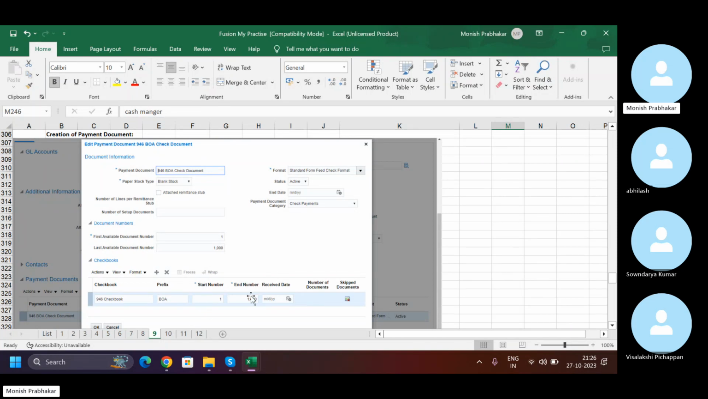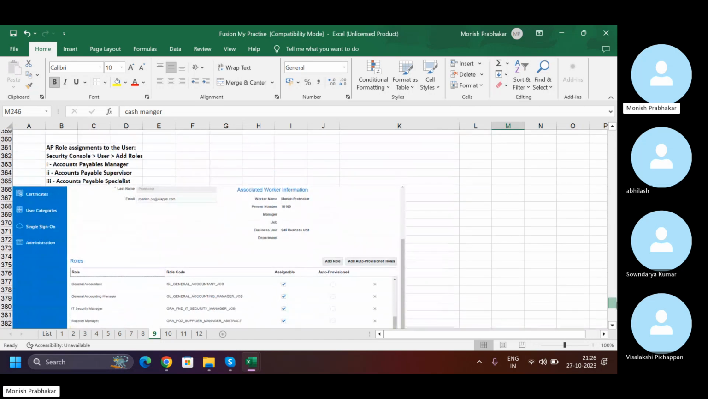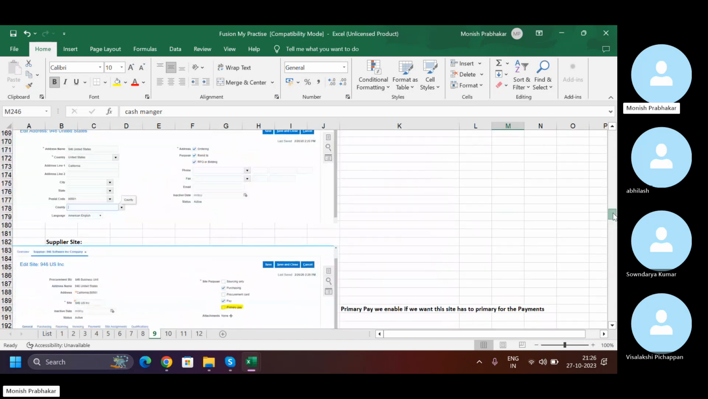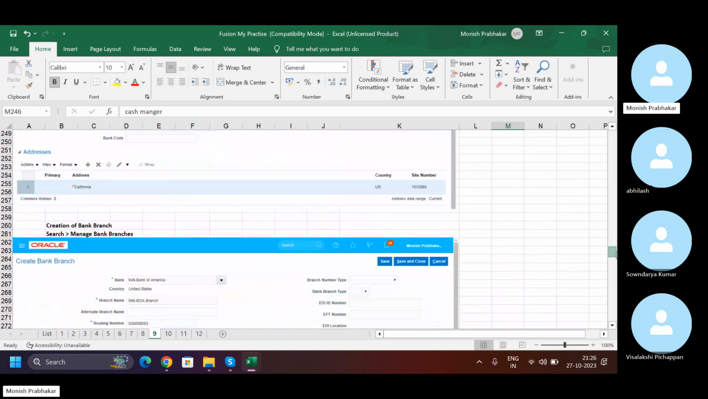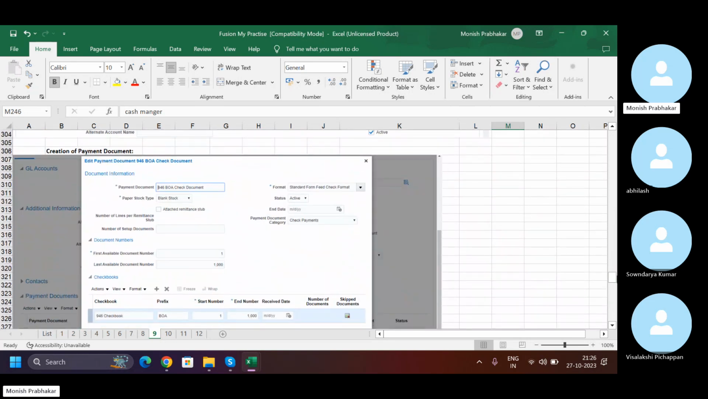So that start number and an end number we need to generate here, nothing but payment document. So in the bank account, in the cash management, to create a bank, we have these three setups only: bank, bank branch, and then bank accounts, and then payables document. So with these setups, we can create an invoice and then we can make a payment also.